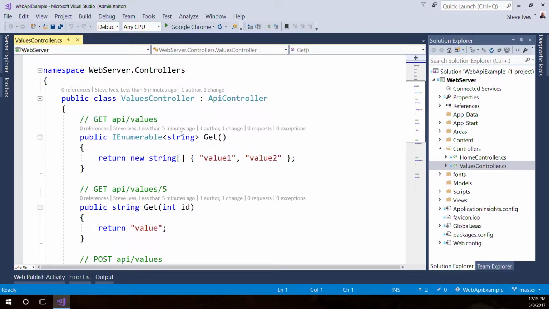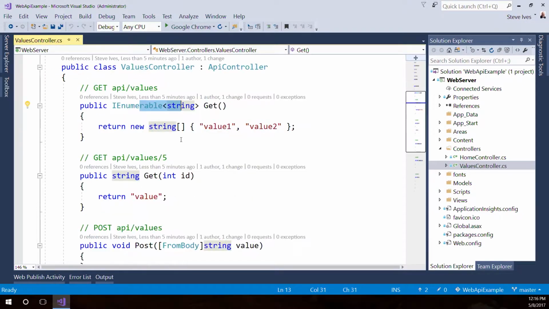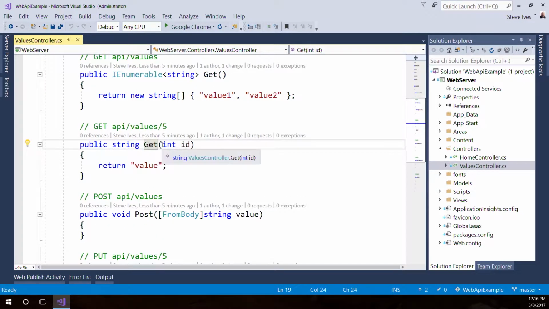And it has operations. It has a get operation that returns a collection of strings. It has a get operation that accepts a value that returns a single string. Now it's just hard-coded stuff, as you can see, but it's a sample of a working service.